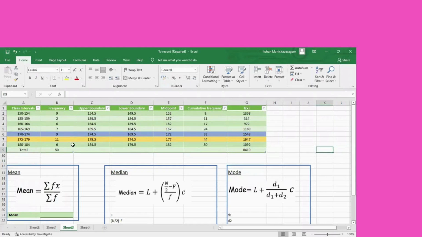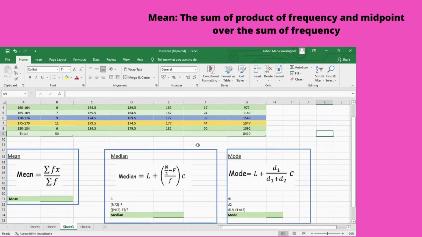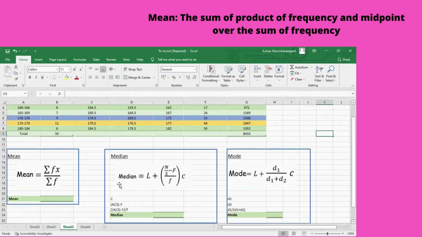Okay, so from the frequency data table, we are able to gather all this data, which is the upper boundary until the product of frequency and the midpoint. Okay, so in order to calculate the mean, we need to take the sum of fx, which is the frequency and midpoint, and divide it with the sum of frequency.